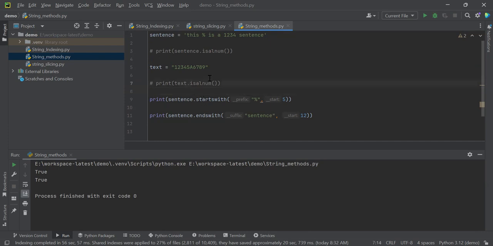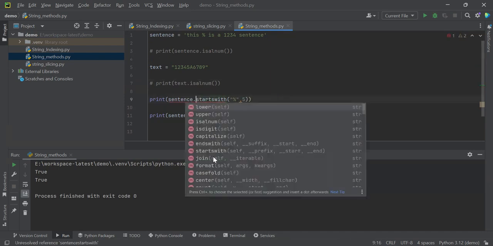Whenever I need a particular function, what I do is just type the dot and I'll find the particular function. Okay, this function is expecting these arguments. Suppose startswith: you can define the string that you want to check, what is the start index number, and what is the end index number.